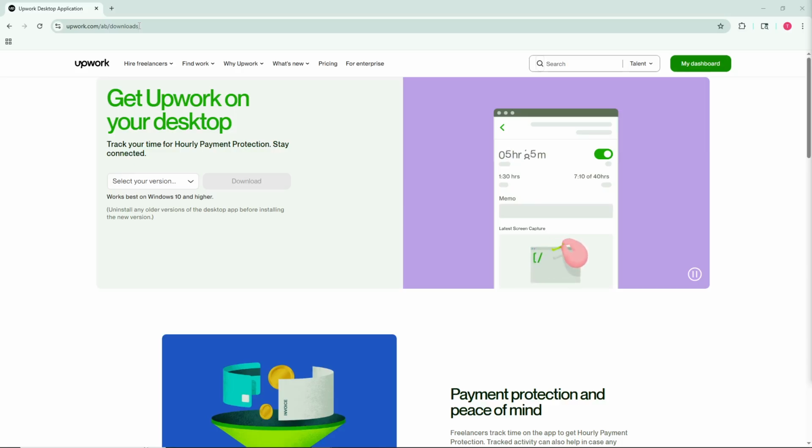Let's get started. First, open your web browser and navigate to upwork.com/ab/downloads. This is Upwork's official downloads page where you can get the desktop application for your computer. Once the page loads, you'll see the option to download the app for different operating systems.